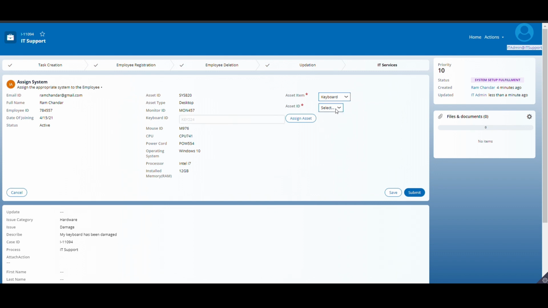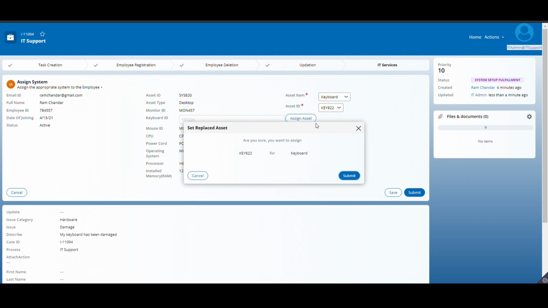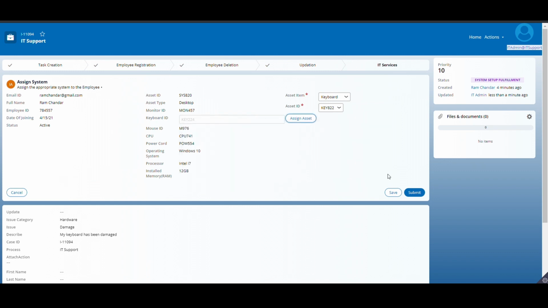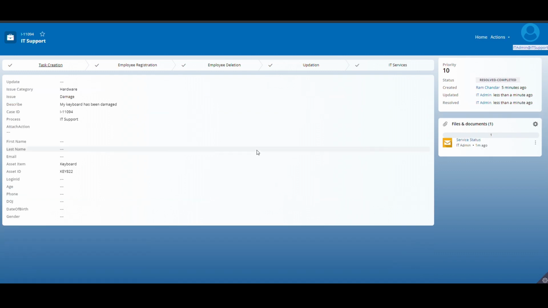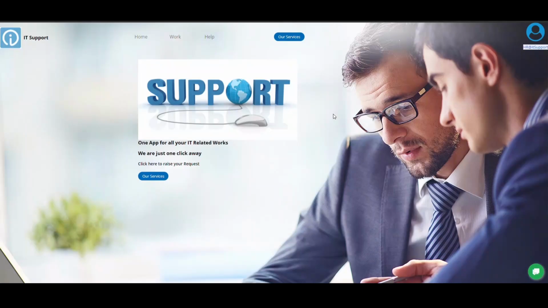So on click of keyboard, the keyboard option will be enabled and we can see the available keyboards which can be assigned for this particular asset. So on click of assign asset, keyboard 882 will be assigned. On click of submit, the 882 will be assigned for this particular system and the particular operator. So then the mail will be sent. So now all the operations have been done.